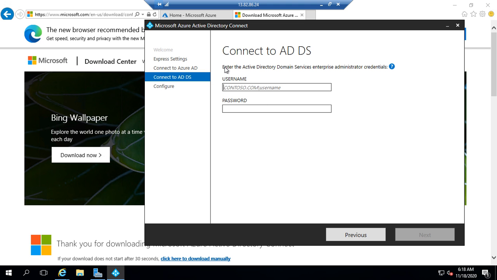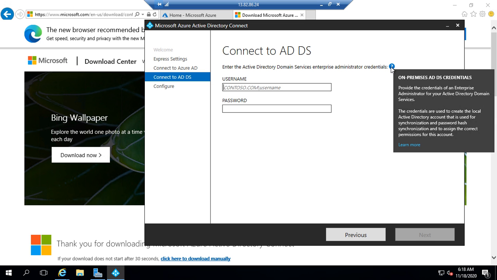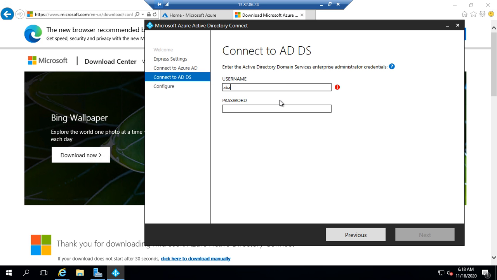And here, if you look at that question mark, it says provide the credential of an enterprise administrator for your Active Directory. Note that we have not really created any enterprise admin for a production environment. This is what is recommended. For us, we can just use Ibasu, and the sync admin user that we have created should be enough. I'm just going to provide that password for him and hit next.